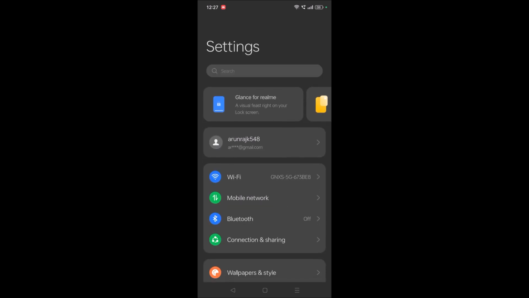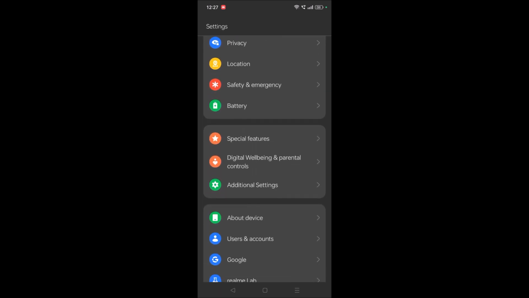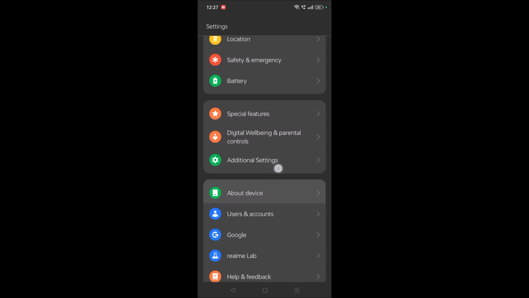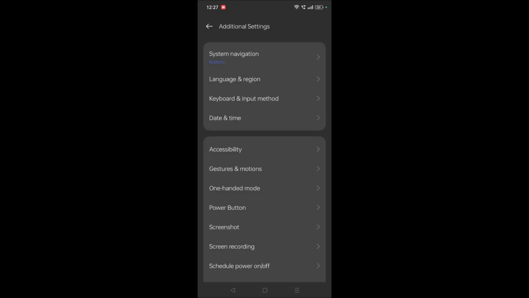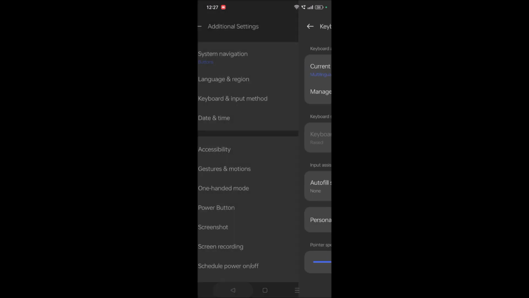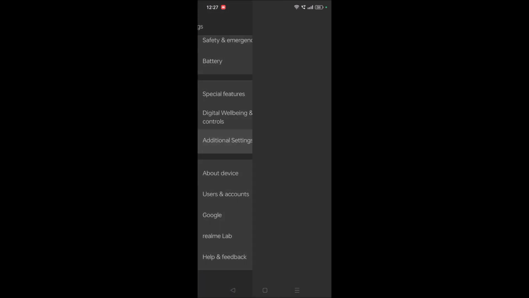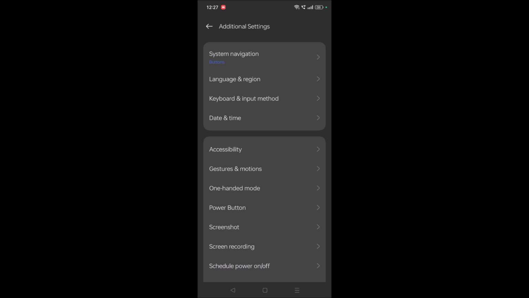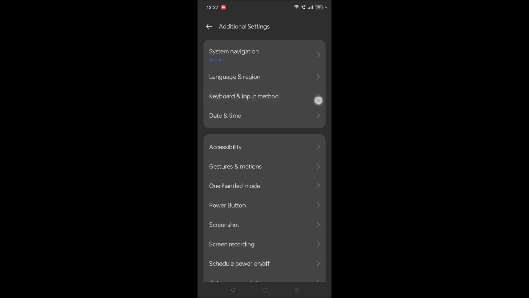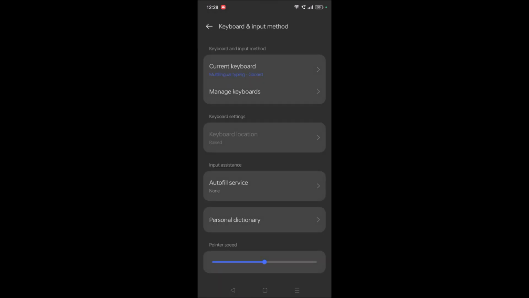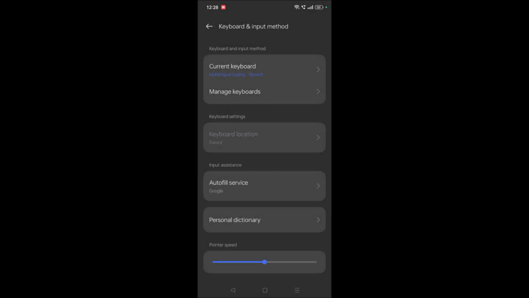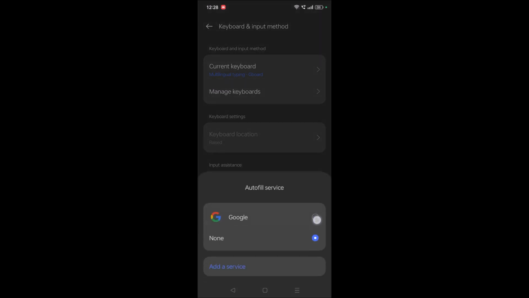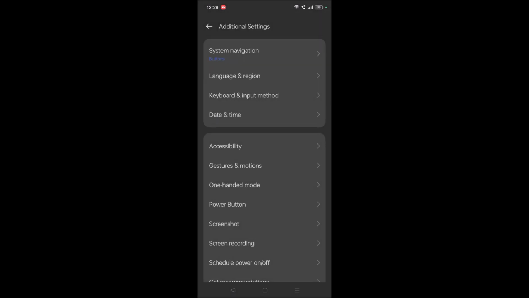So first click on your phone settings, then click on additional settings and keyboard and input. For a few manufacturers it will be something like additional settings, keyboard and input. For a few mobiles the keyboard and input may be directly available. If you tap on this, here you will need to give it as Google. By default it will be in the none state. You need to enable it to Google so that now it works.